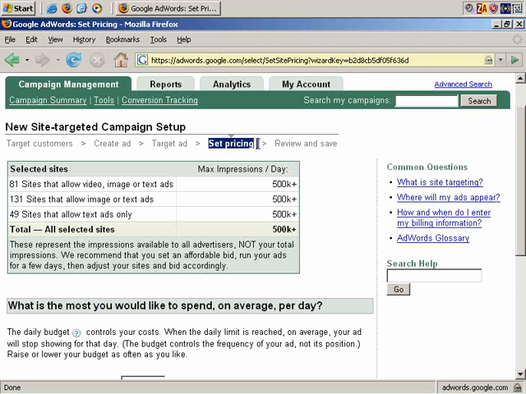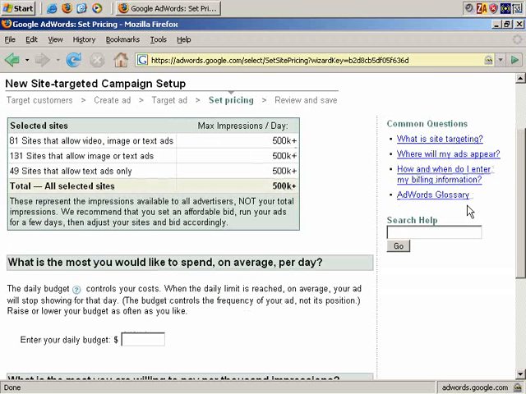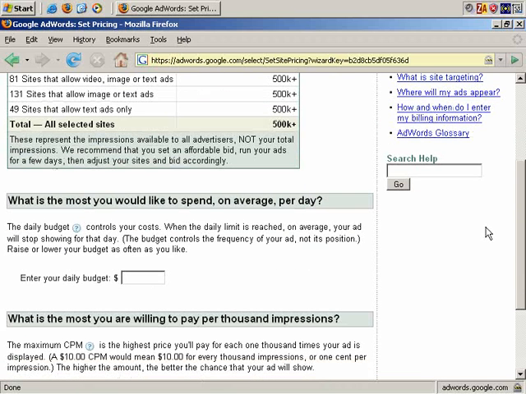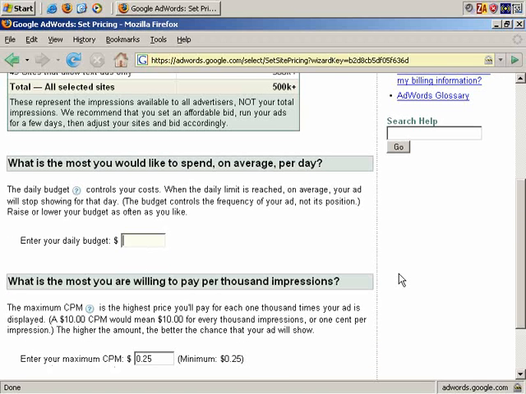Reading here, 81 sites allow video, image, or text ads. Maximum impressions per day, 500,000. 131 sites allow image or text ads, and again, 500,000 ad views. And 49 sites allow text ads only, and also provide 500,000 ad views. Okay, so now what's the daily budget? I'll just go very small in this example with $1 a day.